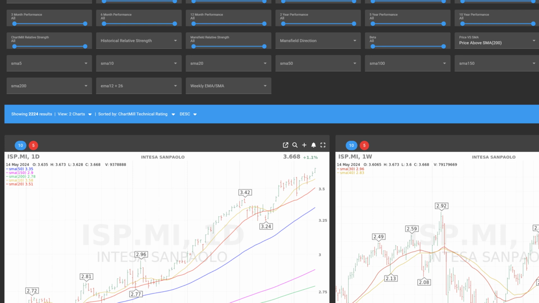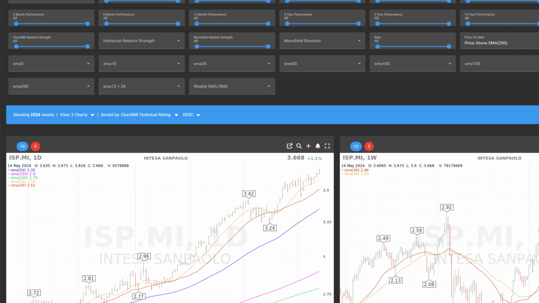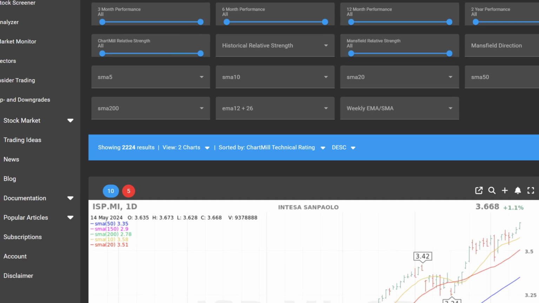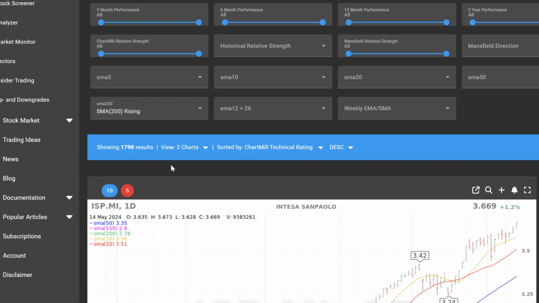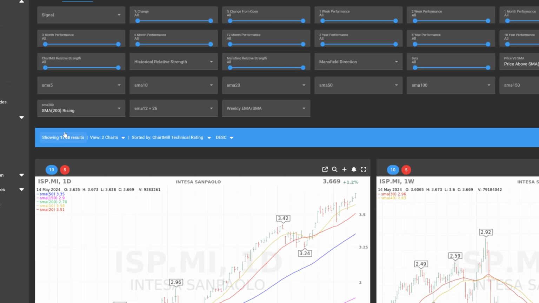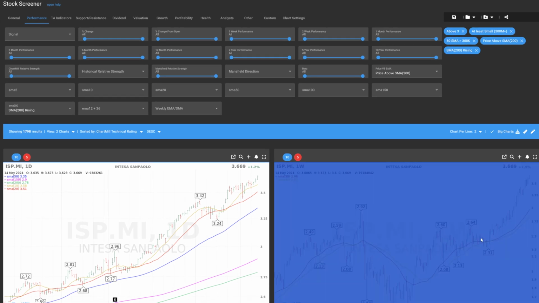is higher than the 200 daily moving average are bullish and stocks whose price is lower are bearish. However, I add one more trend filter, also based on the SMA 200. In addition to the price having to quote higher than the SMA 200, that average must also trend upward. So click on the SMA 200 section and select the SMA 200 rising option from the menu. About 1800 stocks remain that meet all the filters.